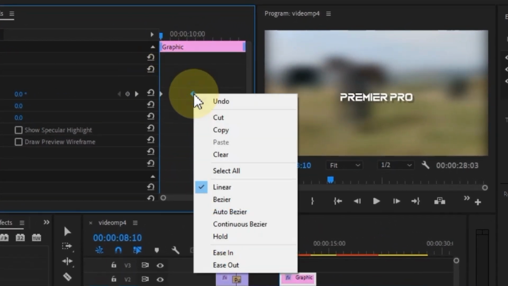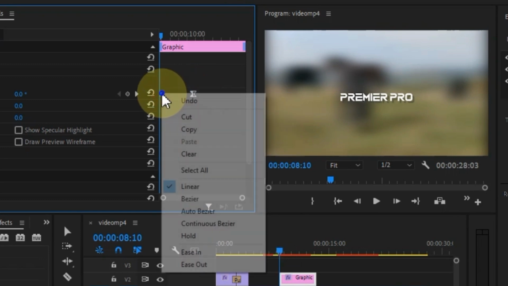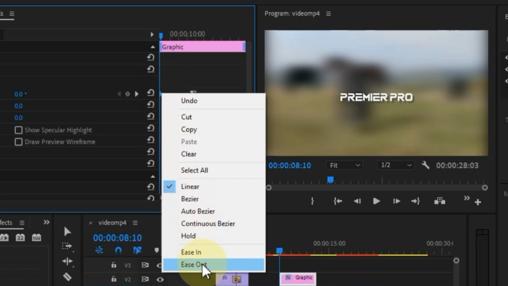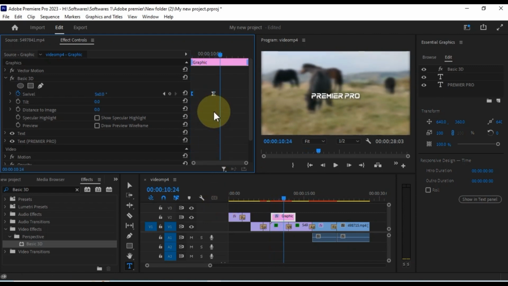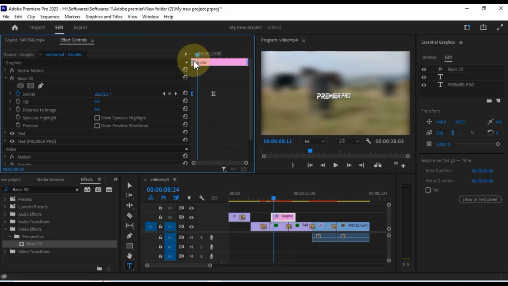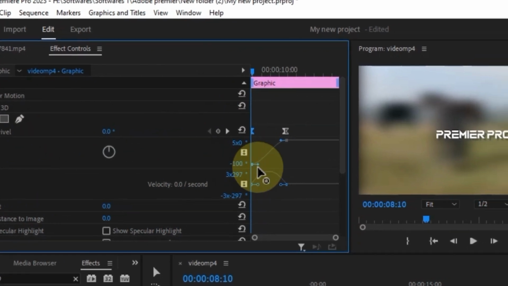Right-click on the second keyframe and choose Ease In for a smoother animation. Repeat for the first keyframe as well, selecting Ease Out. Adjust the velocity of the Swivel animation by expanding the Swivel tab and modifying the velocities with the playhead.